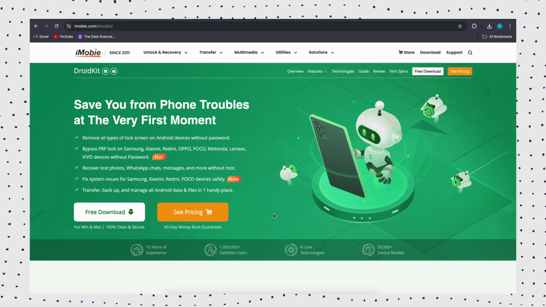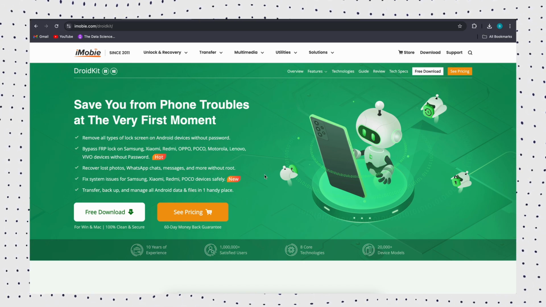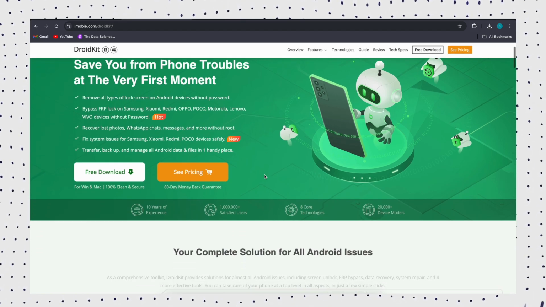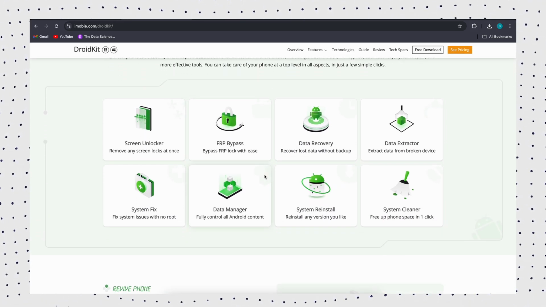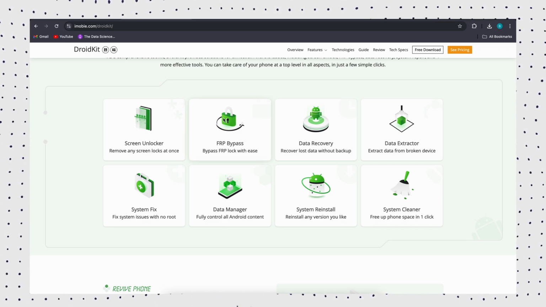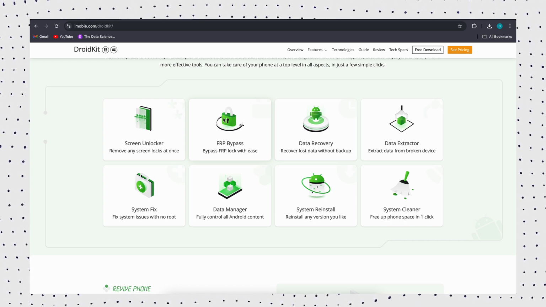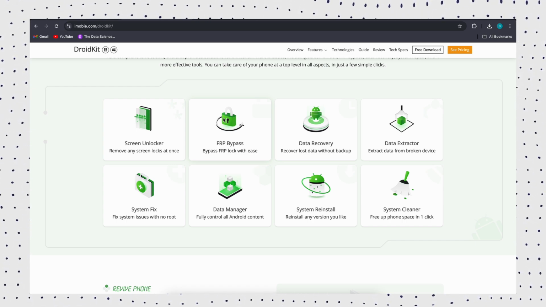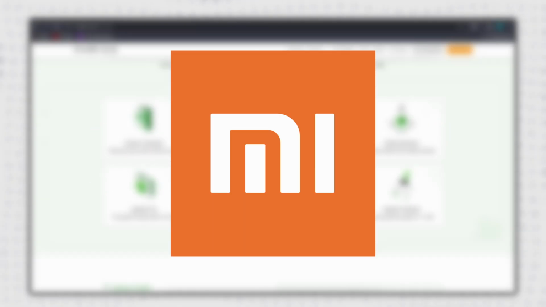If you can't access your Google account or prefer a simpler option, DroidKit offers a simple and reliable solution. It's a professional Android unlock tool that works with various types of screen locks, such as patterns, pins, numeric passcodes, fingerprints, and more. It can also factory reset Android phones without a password. DroidKit is compatible with over 20,000 models, including Samsung tablets, Huawei, Xiaomi, and more.